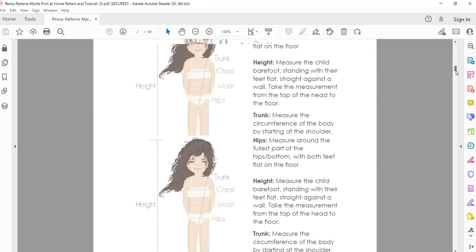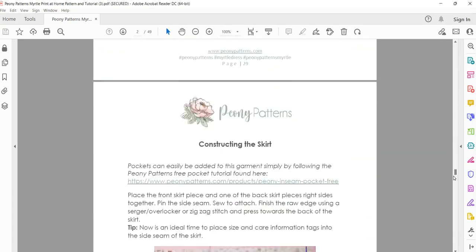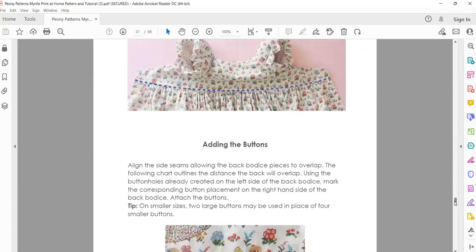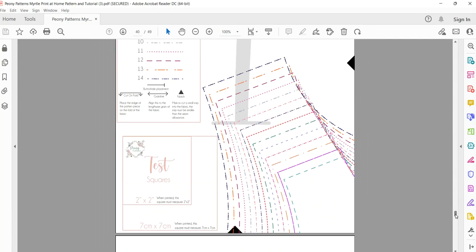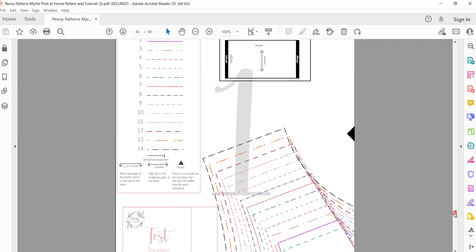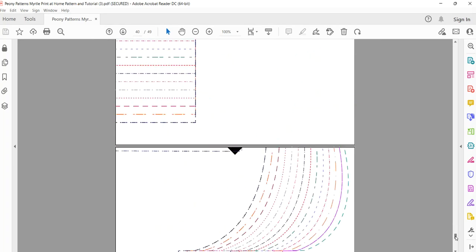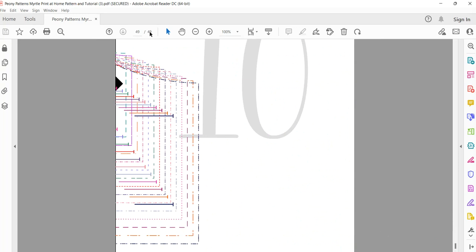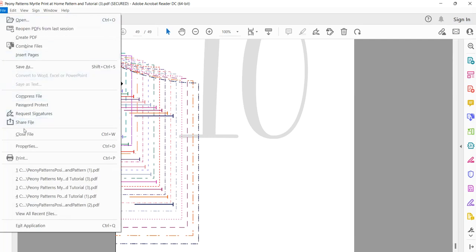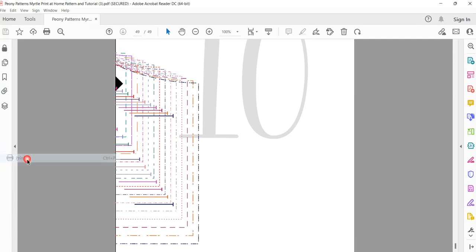So I'm going to scroll down through the pattern until we reach where the actual pattern pieces start. So they are starting on page 40 and continue through to page 49. So now to print those, we are going to head back up to File, then scrolling down to print.